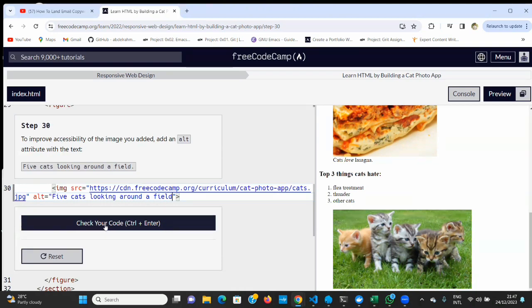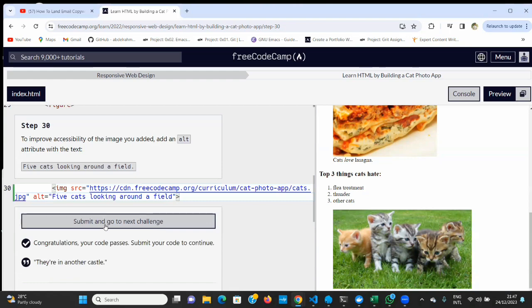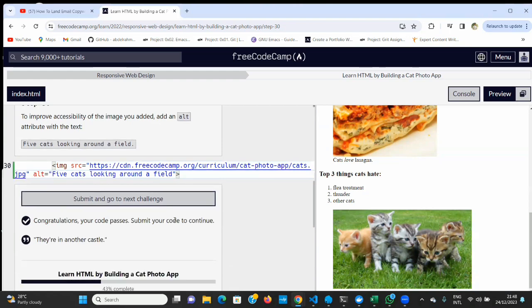So now let's test our code to see if it is working. I'm going to click on check your code. So congratulations, your code passes. Submit the code and continue. All right. So let's go to the next challenge.